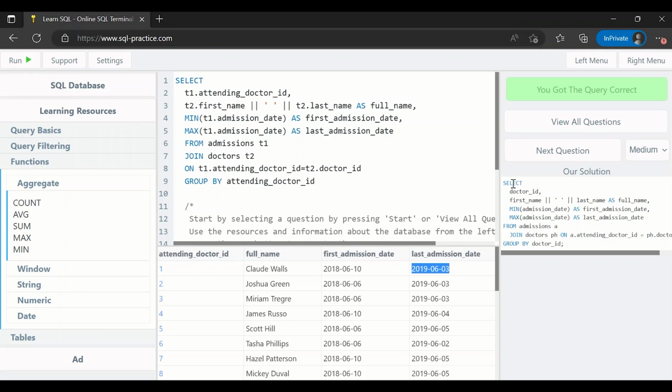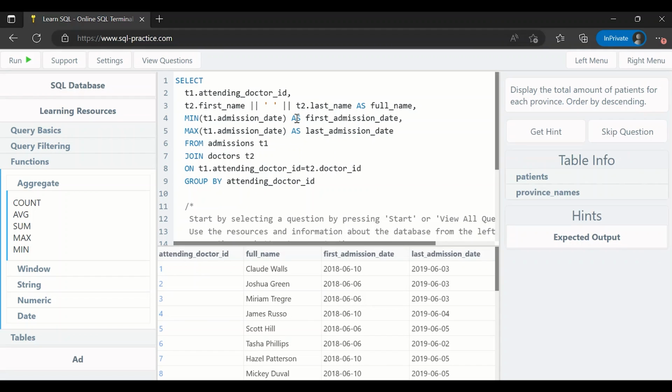All right, if you see the solution provided by the website, it is the doctor ID as the first column, then concatenation, then min of admission date, max of admission date from the table admissions, join doctors on the key, group by the doctor ID, same as we have worked on. All right, so now let's move to the next question.